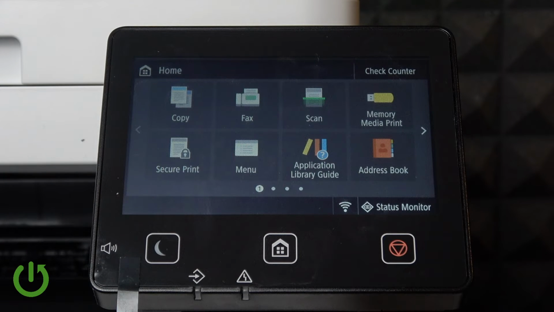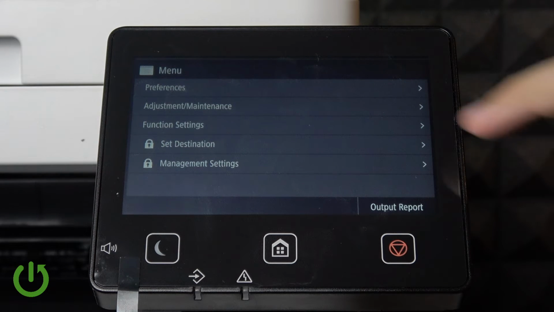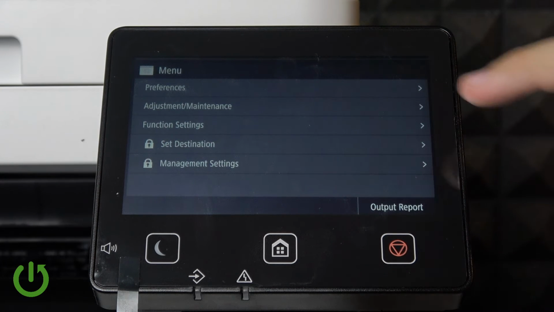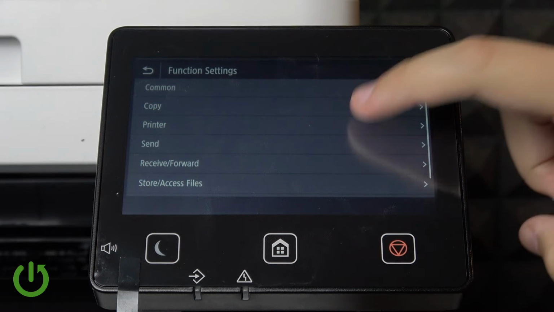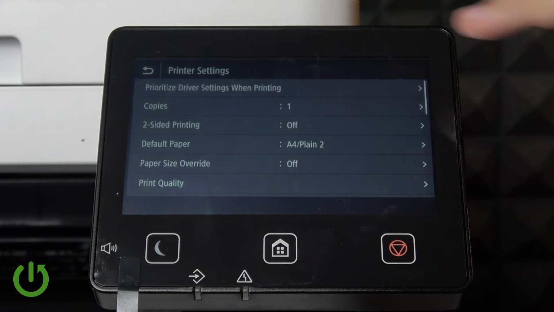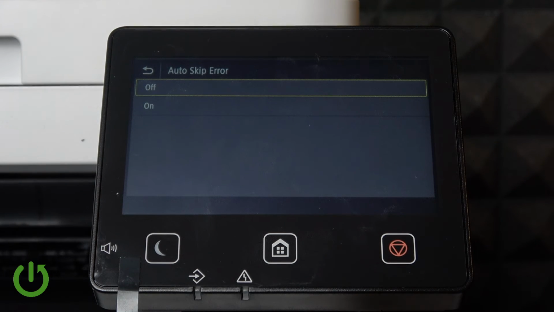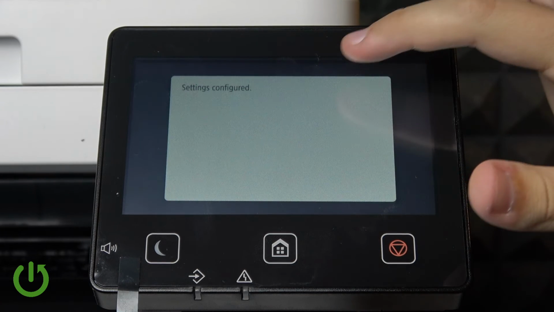So first, what we want to do is go over to the menu. Now here, we want to go over to the function settings. And here, we need to select the printer. So now, let's select the printer settings. And here we will have the auto skip error, and here we can easily enable it just like that.